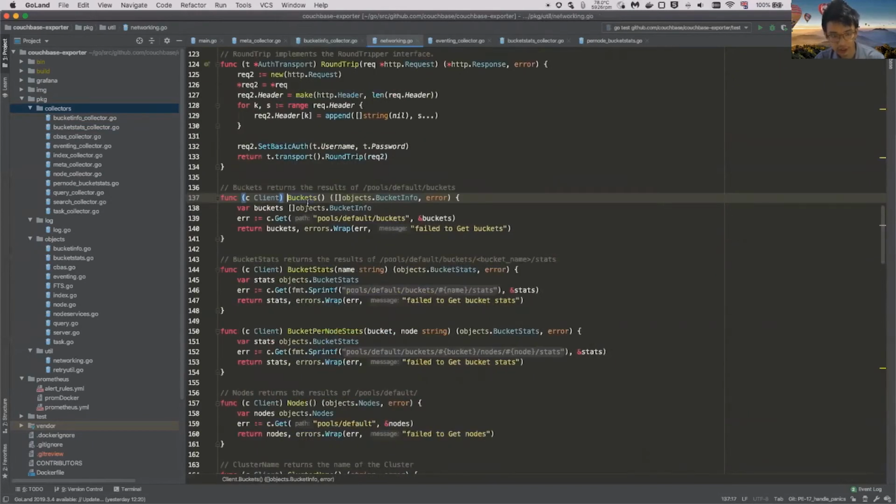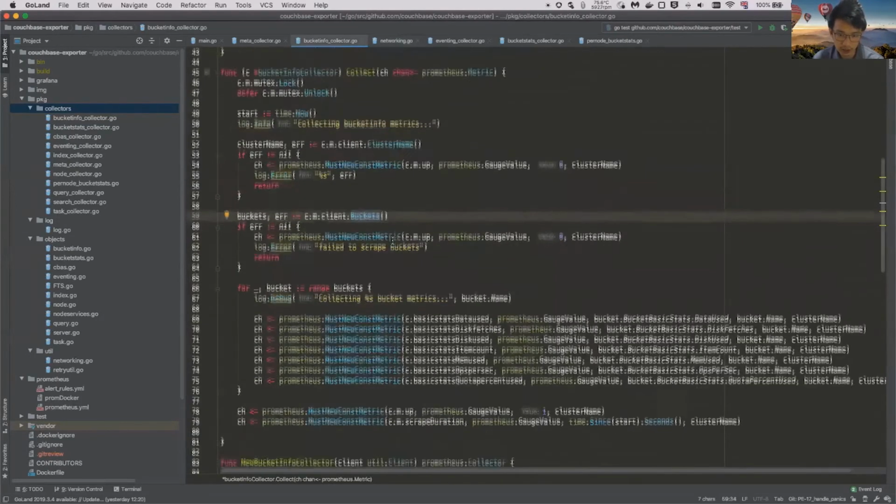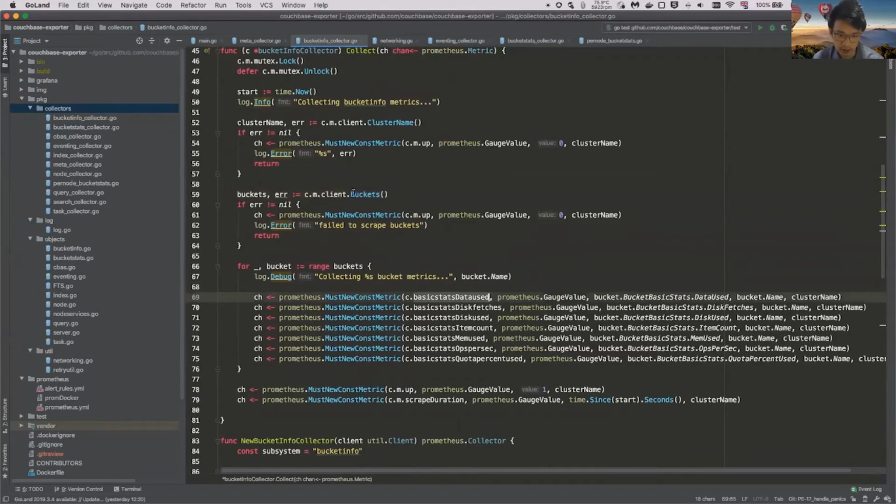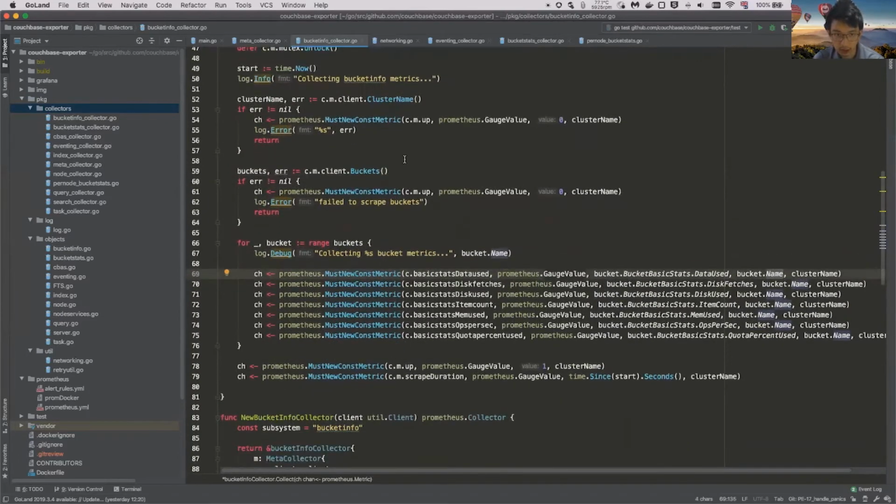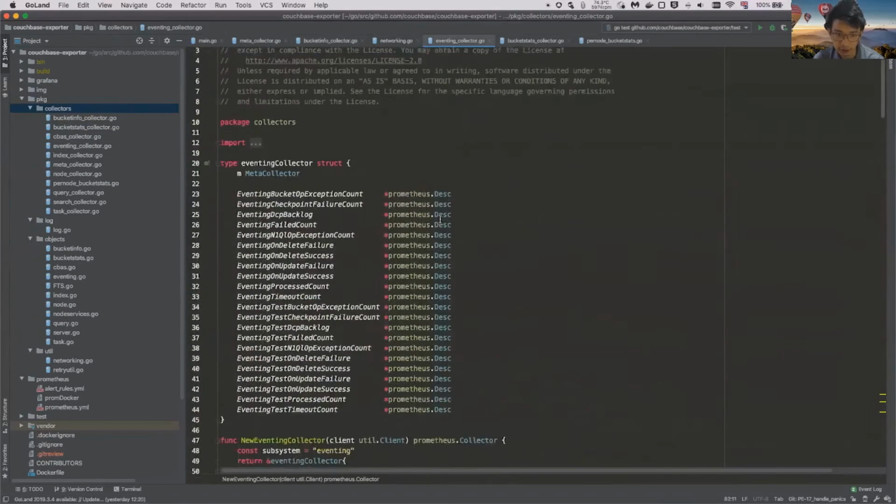So here are client buckets. We were expecting a bucket info object back, or an array of bucket info objects, because more than likely there'll be more than one Couchbase bucket. Then we make a call to pools/default/buckets, return this object, and basically take buckets. And then for each bucket in buckets, we'll grab the data and format those into a Prometheus key value pair. And that's basically similar for all these collectors.